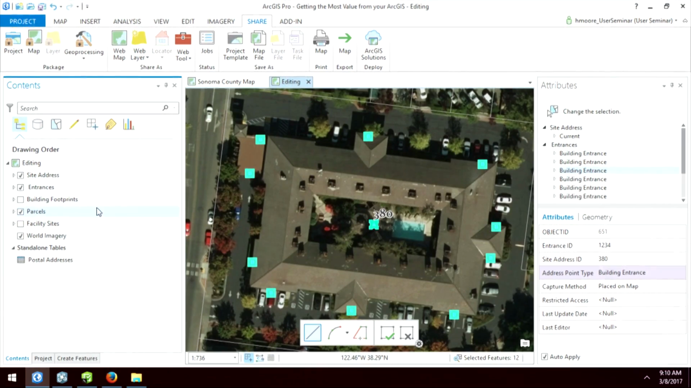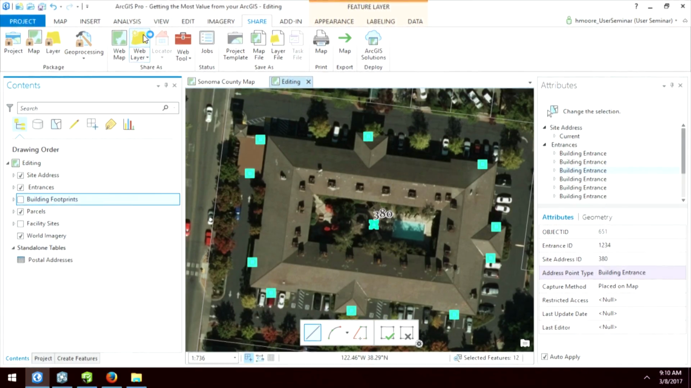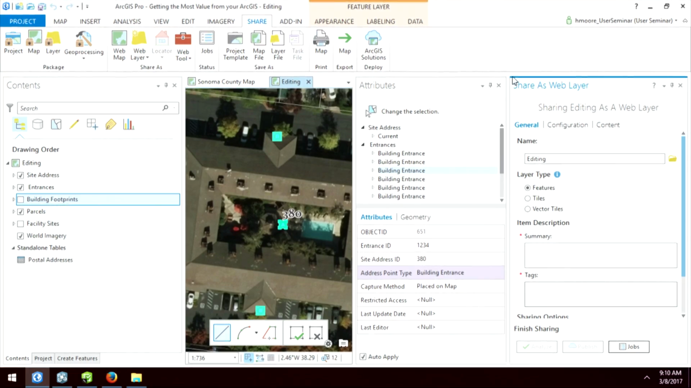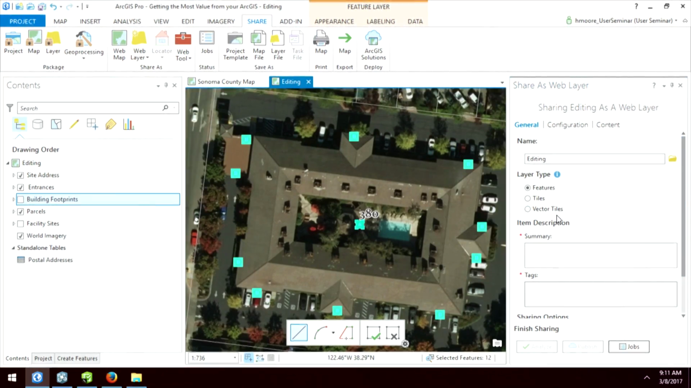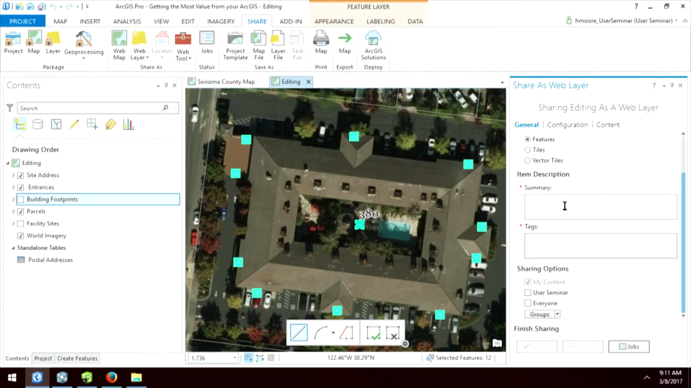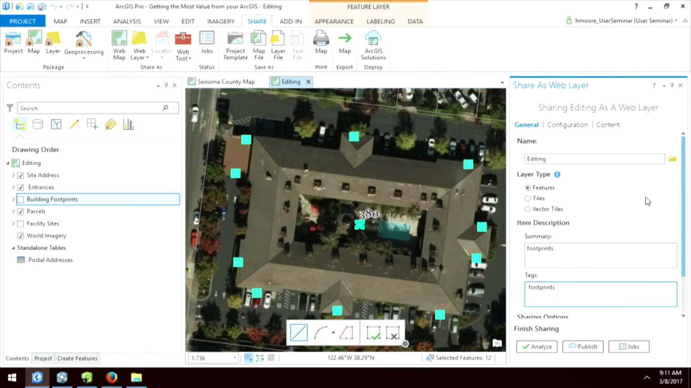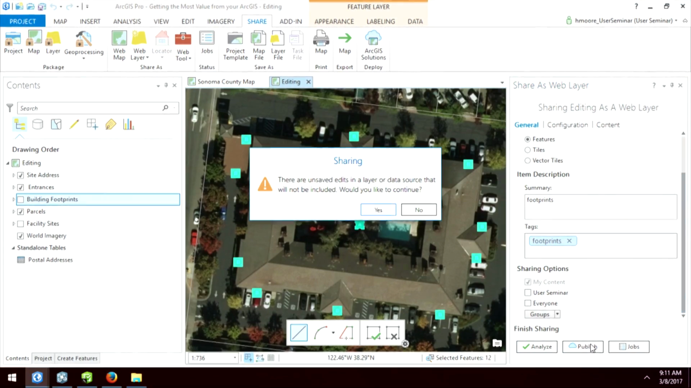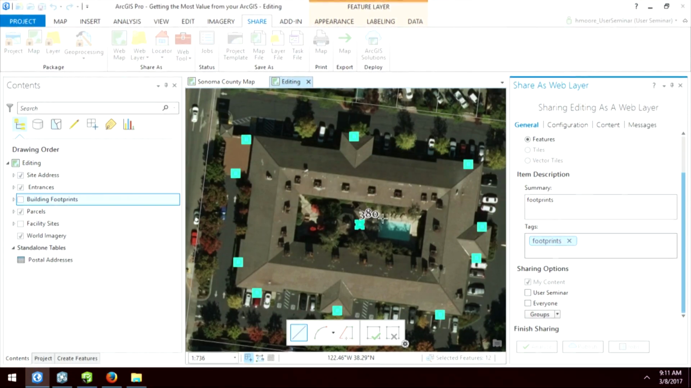So I can click on one of my layers, such as building footprints, and I can share this as a web layer. And I'll have my dialog box to be able to share. I can give it a name. If I wanted to make this into a vector tile, we can do that because that's now available in ArcGIS Pro 1.4. And I'll give it a summary. Give it a tag as well. Editing, we'll call this buildings. And then I can analyze and then just publish it. Oh, do I want to save it? Sure, I'll save it. So with ArcGIS Pro, sharing is very straightforward.